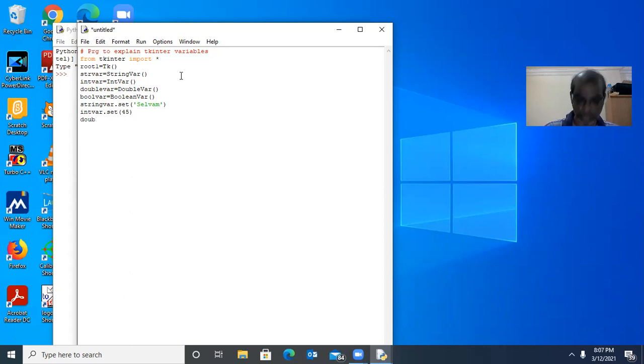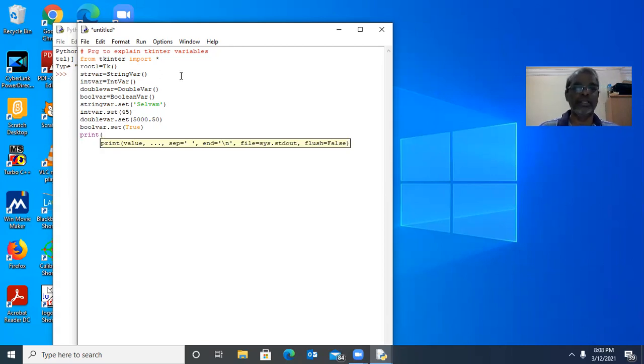Similarly, DoubleVar. For this, with the help of set function, I would like to give one floating point value, 5000.0, my salary I would like to type. At last, BoolVar. Set. Here I would like to type one Boolean value, either True or False. We created four variables, as well as we are assigning four different values into the declared variables with the help of set. Now I would like to display the value stored in the Tkinter variable.